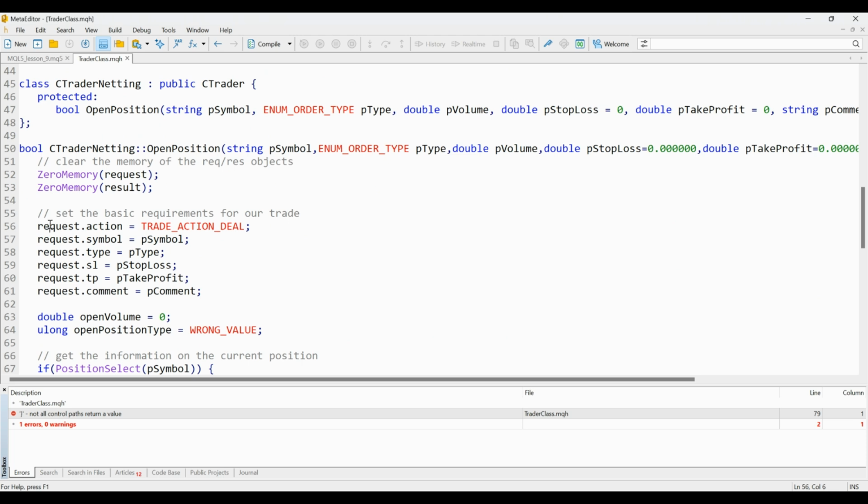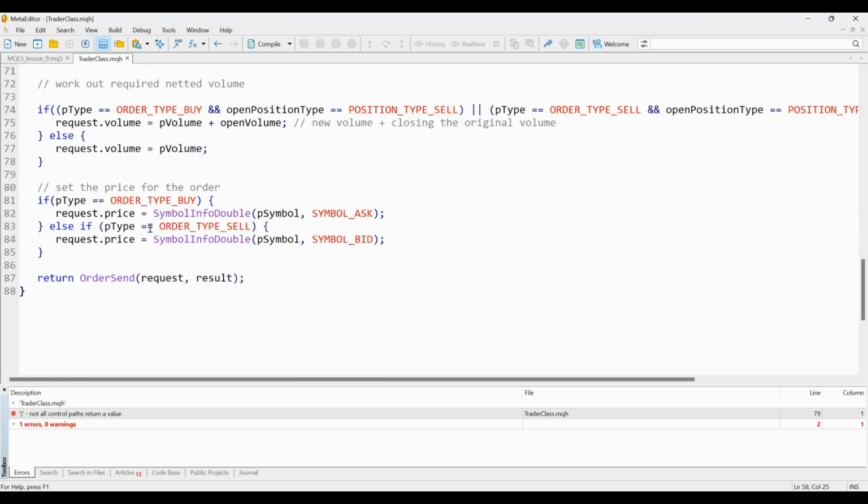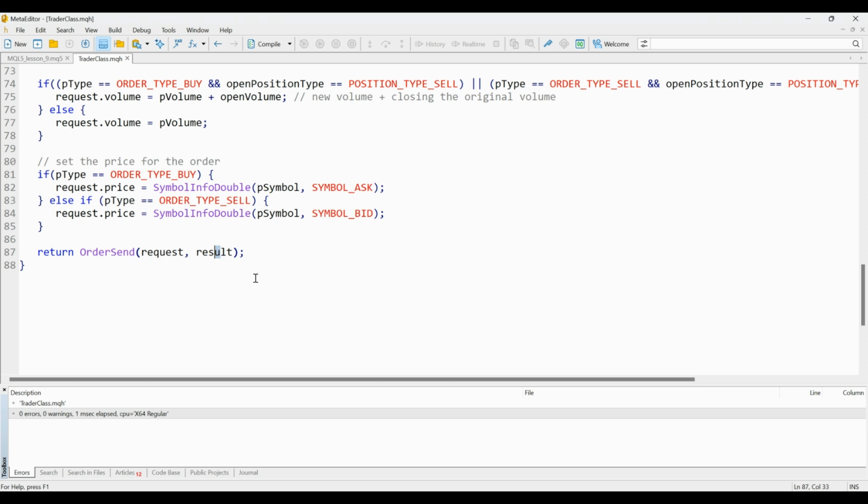If you remember, our request object has various different inputs that we need to set. So we've set the ones that we knew beforehand from our parameters, which is good. We then worked out the volume, and then we worked out the price, and then we're able to send that. The order send will then fill in the result object with the information from the broker.